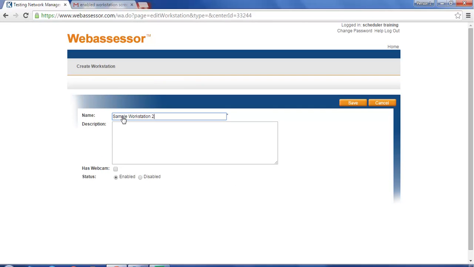And then I'm going to name my workstation. You can name it whatever you want. It does not matter what the name of the workstation is. You can change the name at any time, and nobody will be able to ever see the name of the workstation. You do not have to add a description, as that also doesn't matter and nobody can see it. You don't have to check has webcam, as that functionality is turned off. And just make sure that the status is enabled. And then you'll click Save.